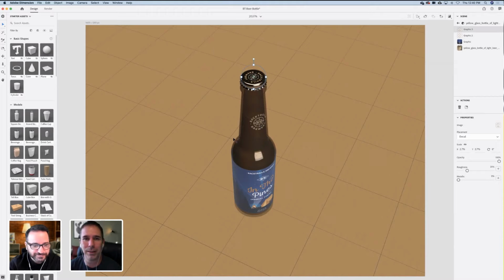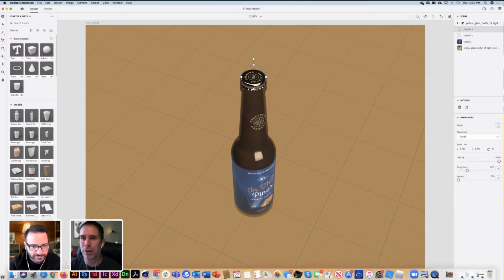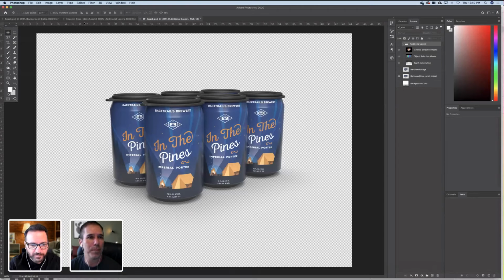Yep. And one of the cool things is when you render it out, you can render it as either a PNG or a PSD. Yes. So when you open this guy up in Photoshop, this is just the cans here. So I can change the background color in here. So it gives you the options. It also gives you all the masks, depth information, etc. you can mess with. So helpful.